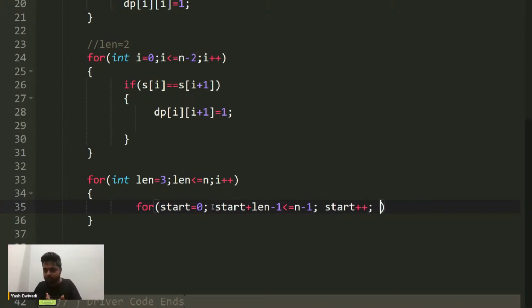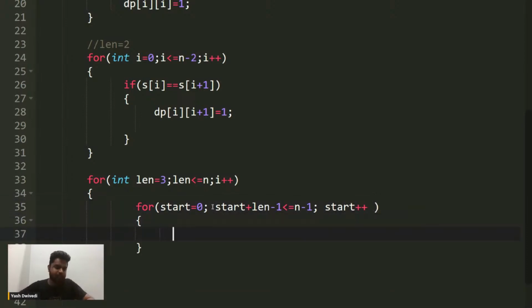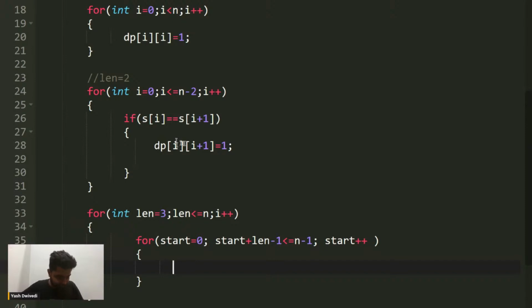Now what are we going to do further, right? Let us do one more thing: since we also want to store the string here, right?